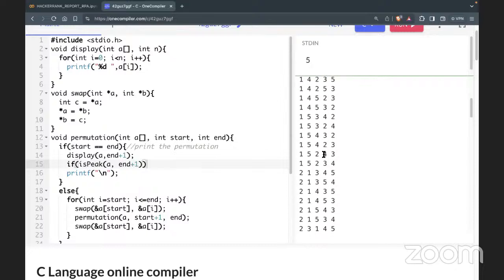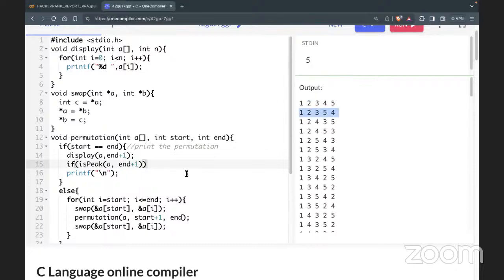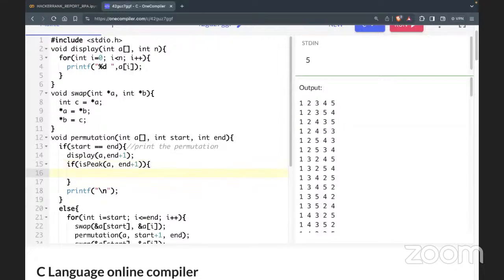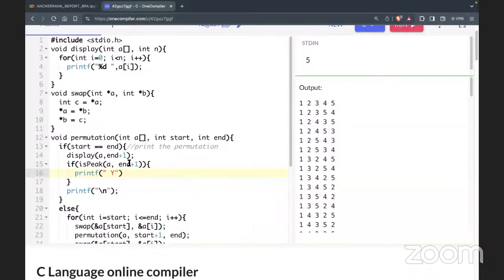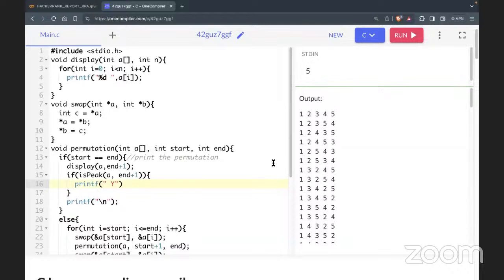Then no, 14 would be the answer. I will tell you. Okay, so if is peak a comma n plus 1. Okay, so if it is a mountain peak sequence, I'm going to print yes. Okay, so this is nothing but whether the sequence is 4 plus 4 plus 3 plus 2 plus 1. Not like that, I'll tell you.